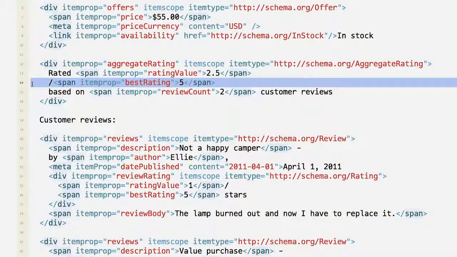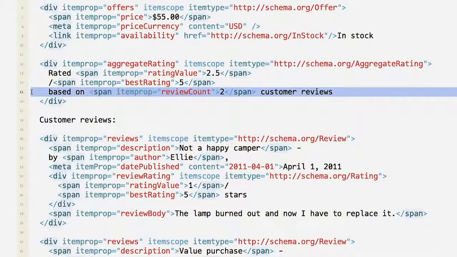Also include the total number of reviews on the page, using review count, or the total number of votes without a review, using rating count. If you use review count, make sure that the page actually contains review markup for each review.